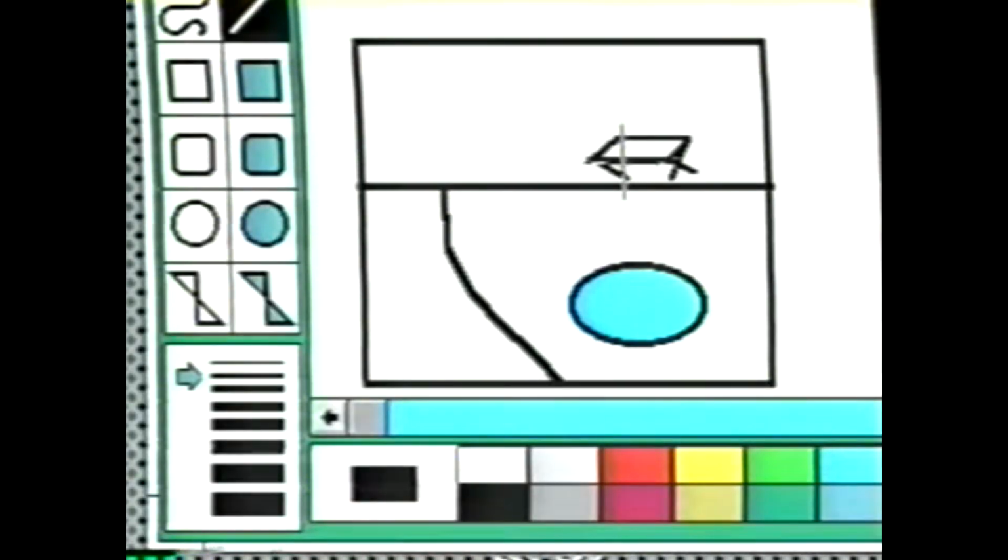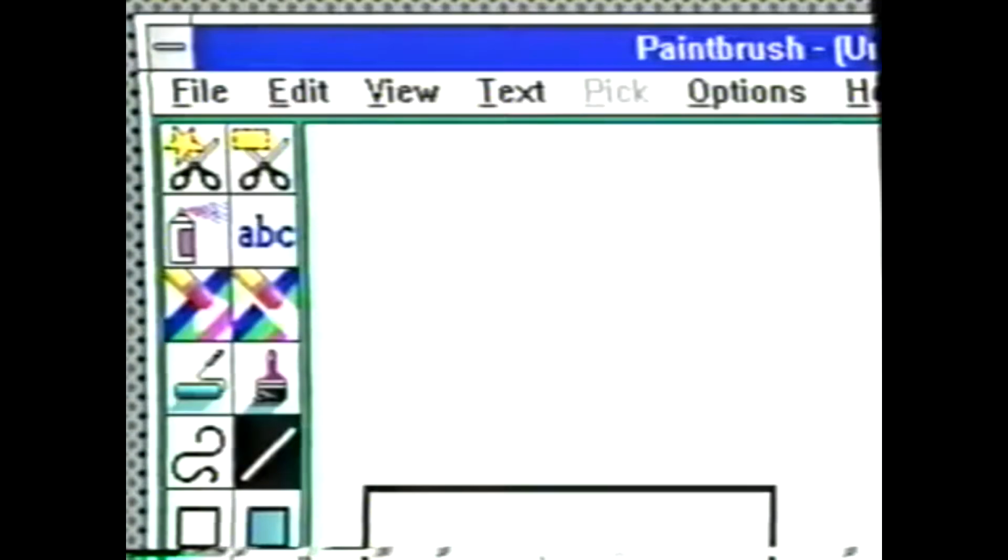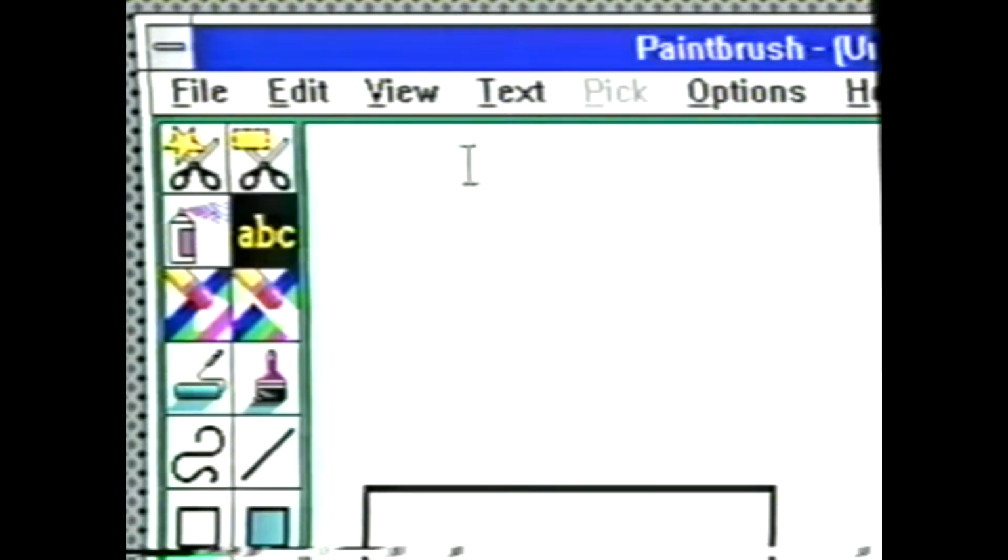That's a little better. Keep practicing and you'll get the hang of it. Okay, now select the Text tool, then Text from the menu bar, and select Font.